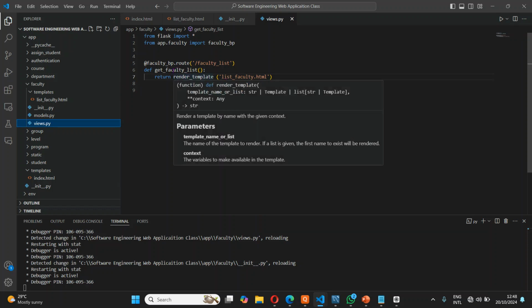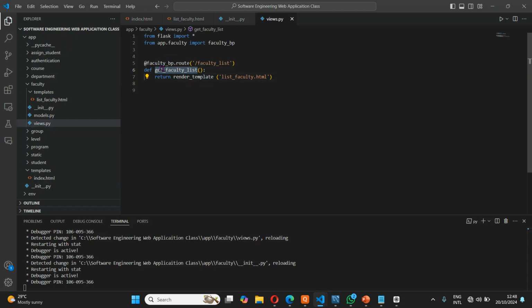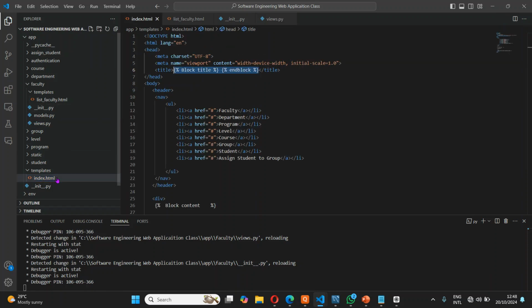So now what I will do is copy this function, get faculty list. I'll copy it, then I will go to our base HTML page. So now I will remove this. There are different ways to write the hyperlink. So here in Python, you can see double braces like this. We have the url_for, then you can see open and close parentheses. Then I'll put this.